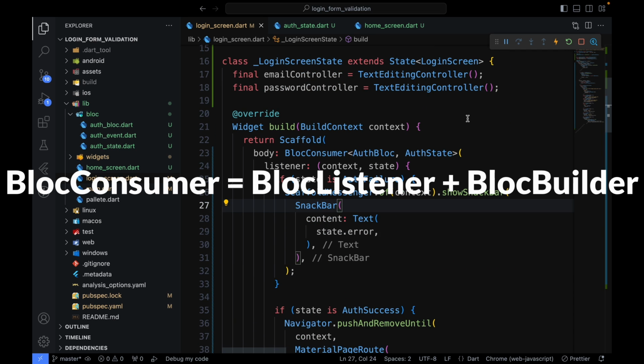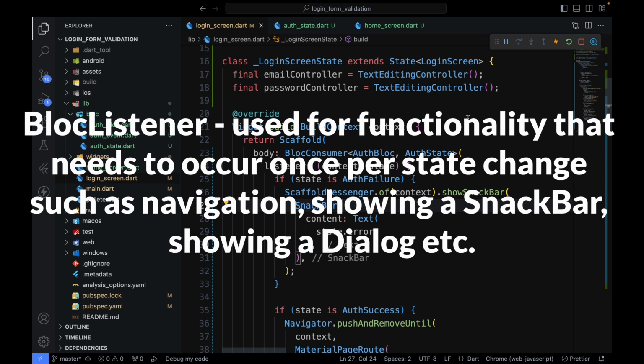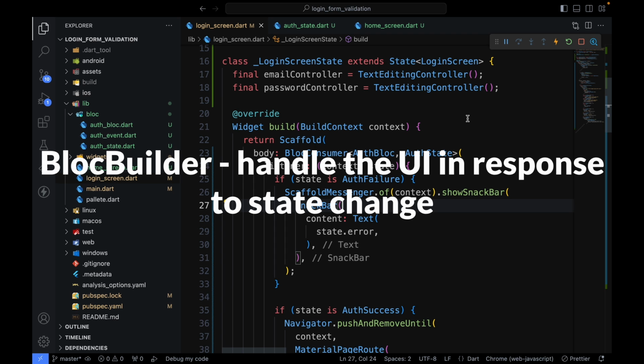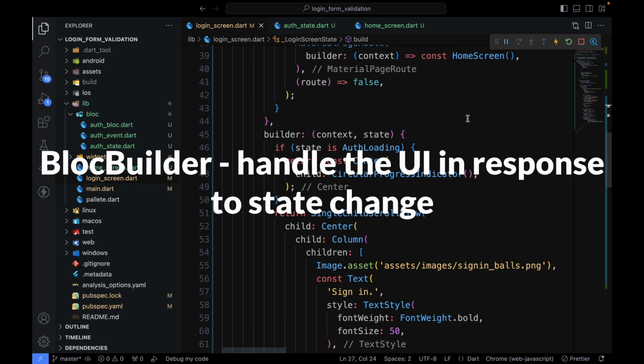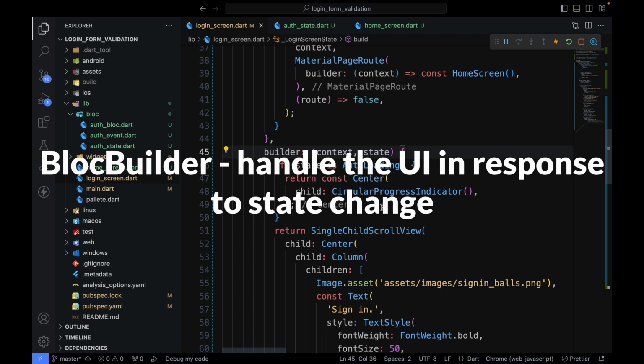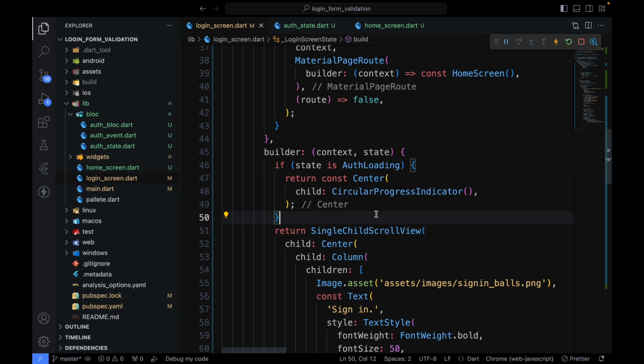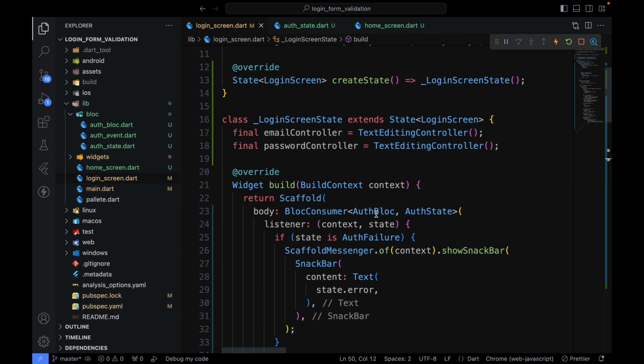So just to recap, BlocConsumer is basically BlocListener plus BlocBuilder. BlocListener is used whenever we want to move from one page to another in response to a state, or if we want to display a snack bar. If we want to display a loading indicator instead, we would be using BlocBuilder, because BlocBuilder has the capability to return the UI. So I hope that's clear.